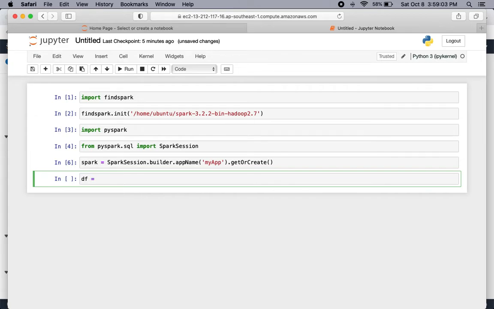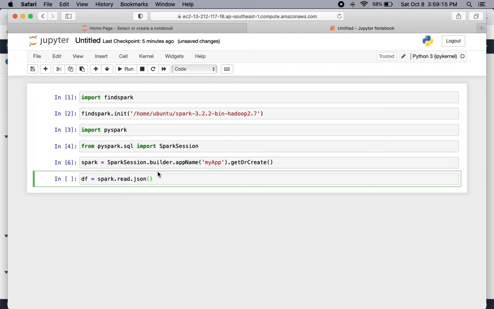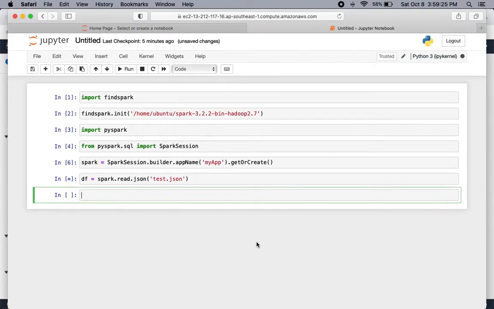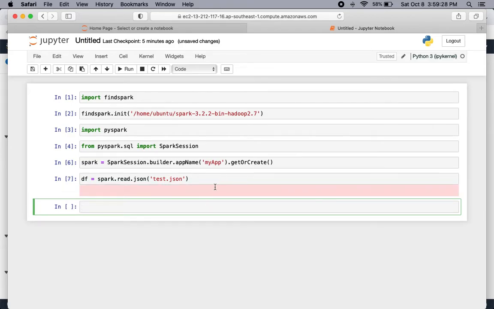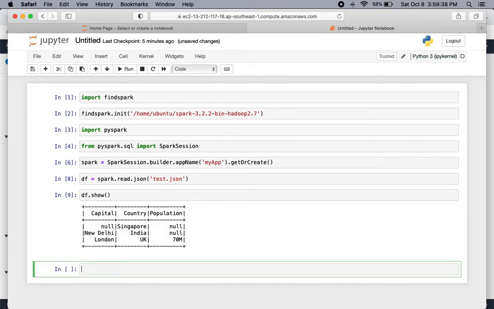So I'll say df equal to spark.read. We are reading a JSON file, so json. And since my notebook and my file both are in the same directory, I don't have to provide a path. So I'll just say test.json. Otherwise I will have to provide the qualified path for that, but now it is not required. Okay, and now if I say df.show, I can see the file. So this is how we have installed the required applications and initialized our Spark notebook.